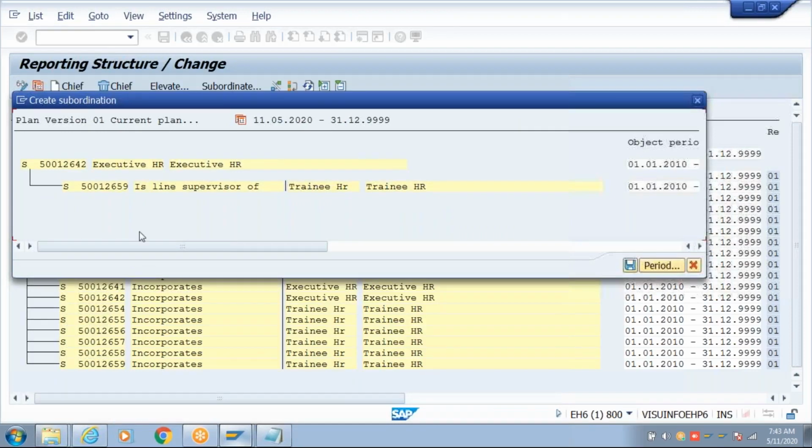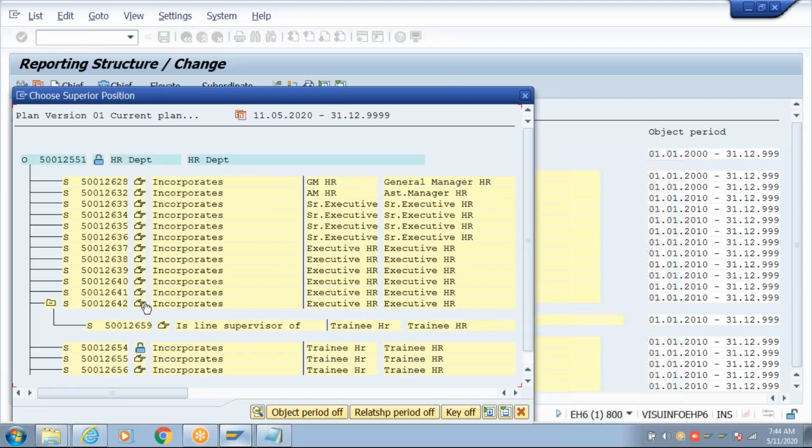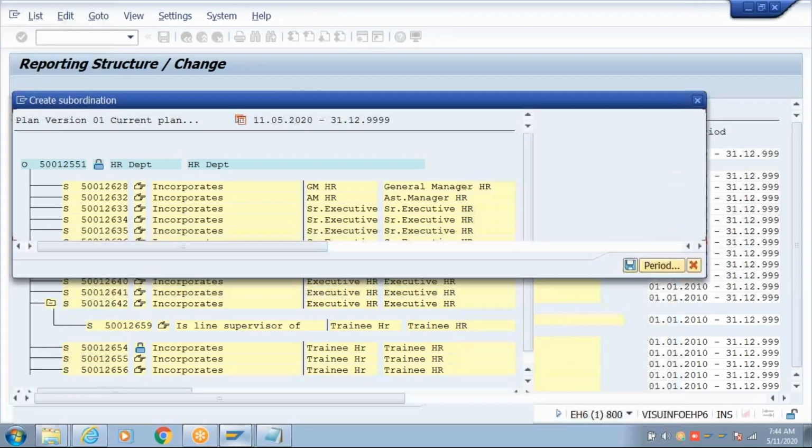So what is it doing? It is doing this: HR executive is line supervisor of trainee HR. Save it. That's all. I repeat once again. This trainee is also reporting to the same executive HR. Select this trainee, subordinate, click on the same executive HR.